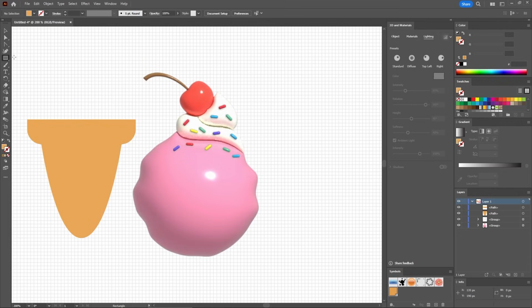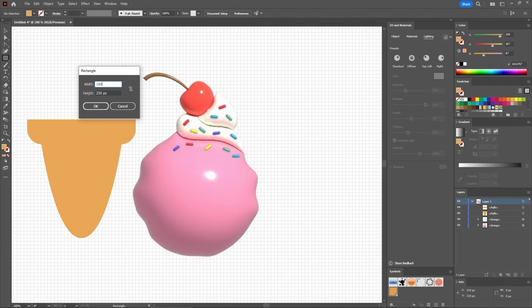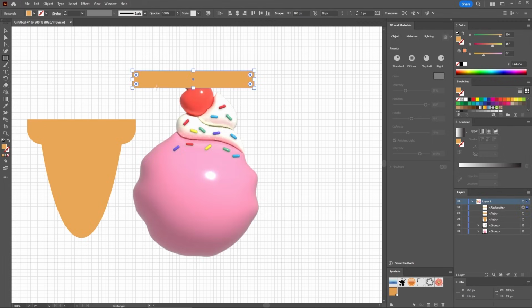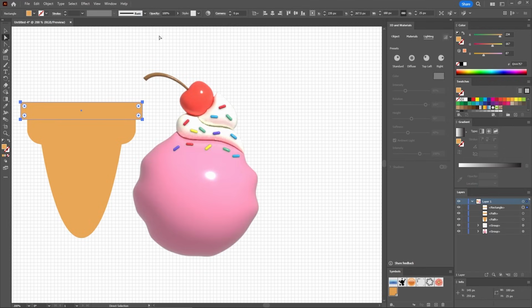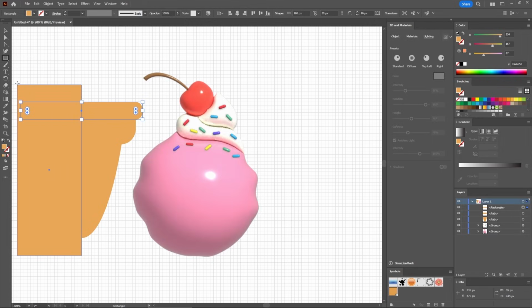Return to the rectangle tool one more time. Create a 180 by 25 pixels shape. Let's move it in this exact position. Switch to the direct selection tool so that you can set the corners radius to 10 pixels. Now use again the rectangle tool to create a shape which will cover the left half of these shapes.